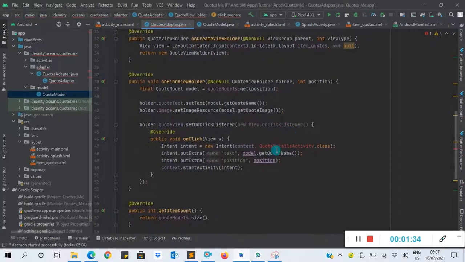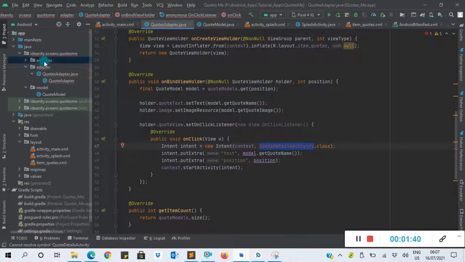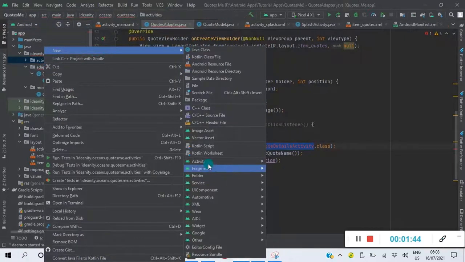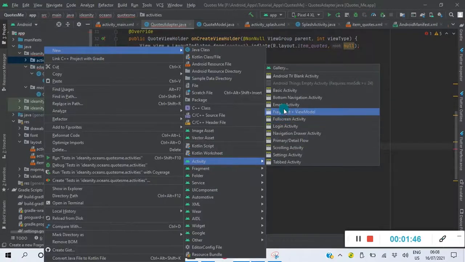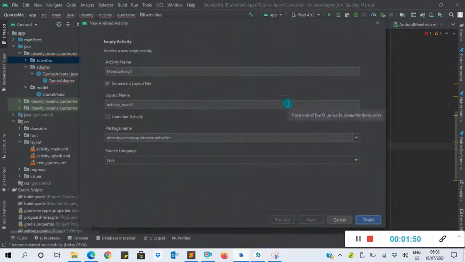Now let's create the code details activity. So let's copy this one, then you go to our activities, you right click on it, you go to new, then we create a new activity. We select the empty activity. Okay, so you paste it here like this, then after I click finish.